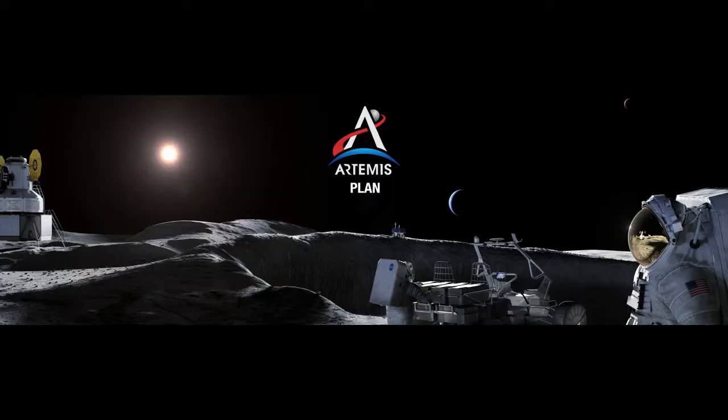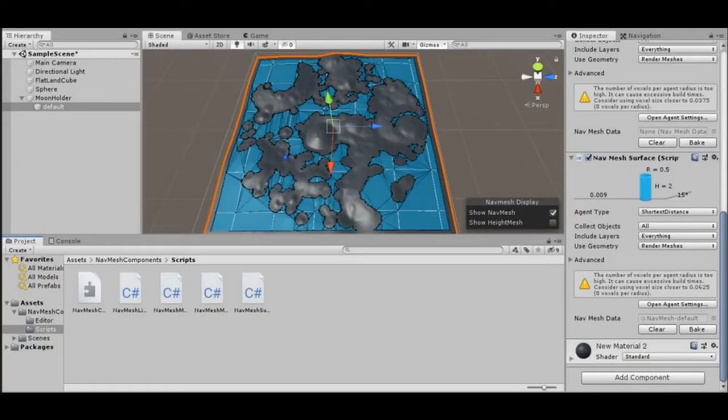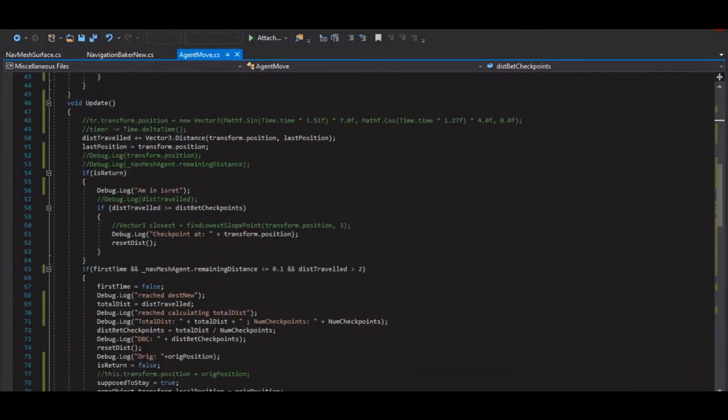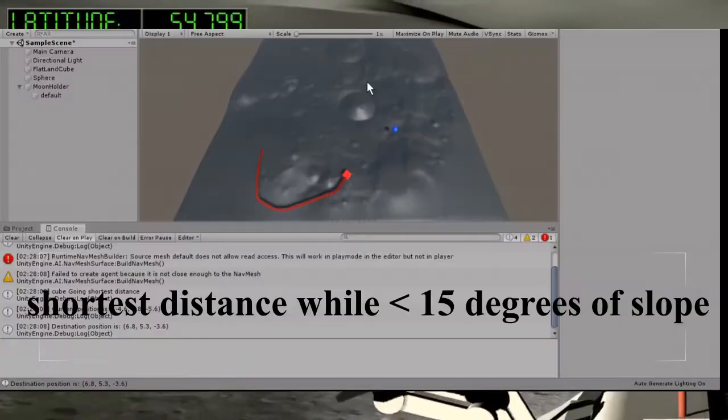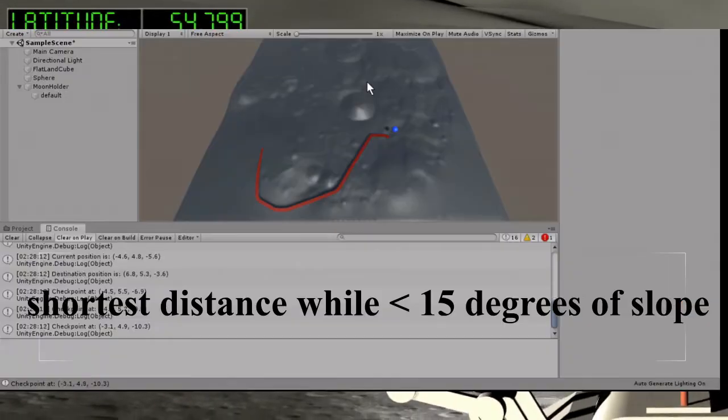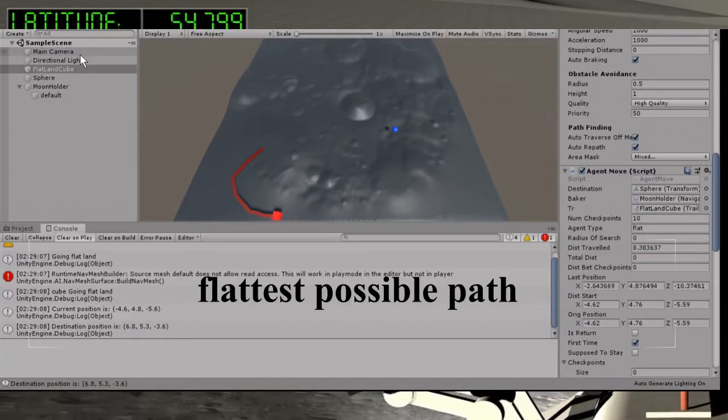But while exploration is encouraged, the Artemis crew in reality would require a much more straightforward path to reach their end destination. We used Unity's NavMesh generation tool to create a path that the player can follow, as well as custom NavMesh agents to deal with the different optimizations. These options include a path of shortest distance while still remaining under 15 degrees of slope, as well as a different path that stays under 10 degrees.